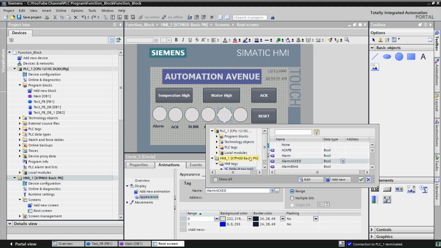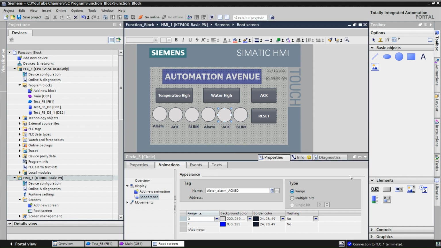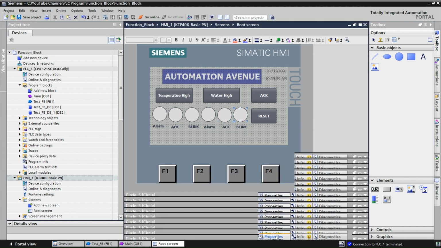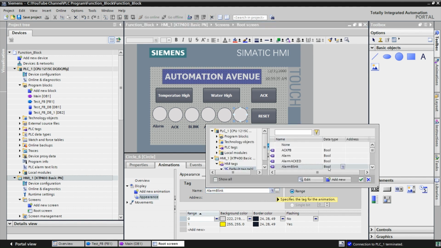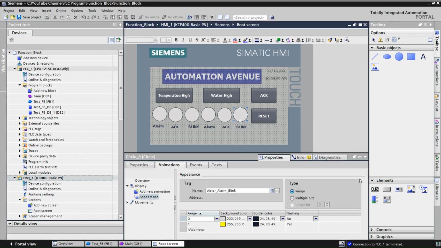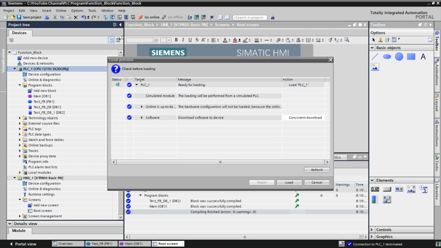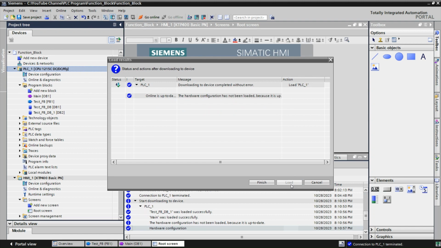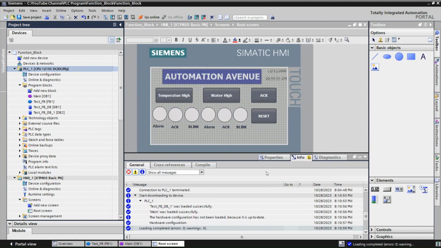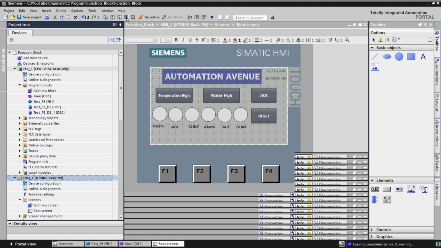Next, do the same for this one. Click on this, PLC tags, tag table, auto alarm acknowledged. Next one is, then click OK. So now we are done with this part, and then we can download it and see. Click OK. Finish. Next is the HMI section. Simulate.